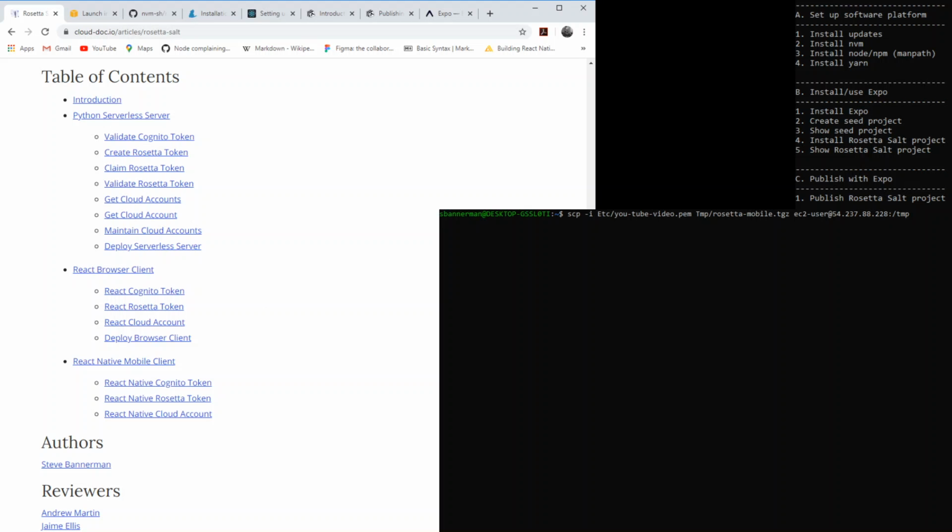Okay, so if you change your focus up to the upper right hand corner, I've got this set of things that I want to accomplish for us during the video. Section A, Section B, Section C. Section A is setting up the software platform. Section B, installing and using the Expo framework. And then Section C is really just publishing the Expo project into the Expo environment and making that available. Okay, so hopefully that makes sense to everybody.